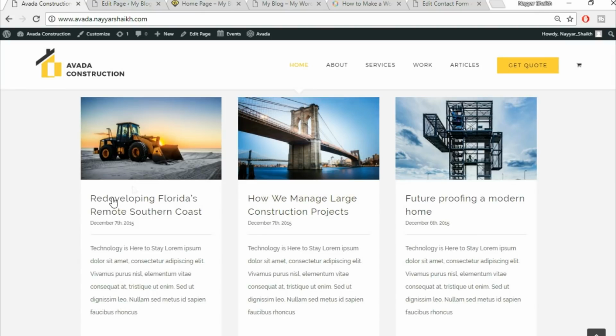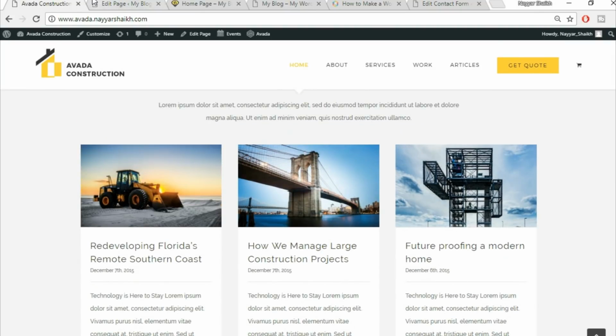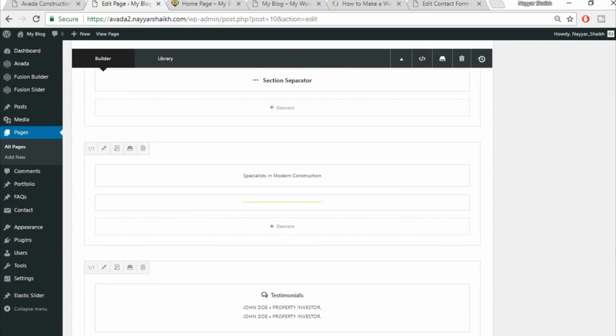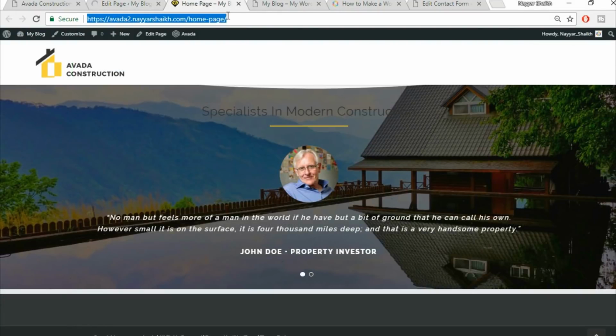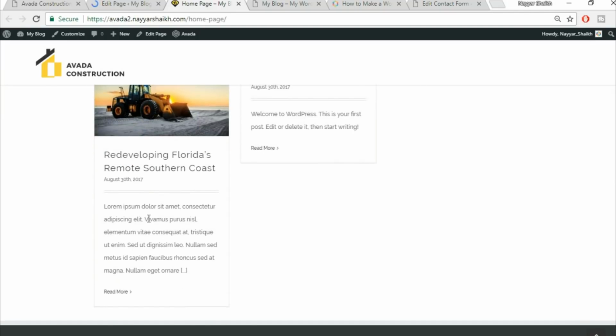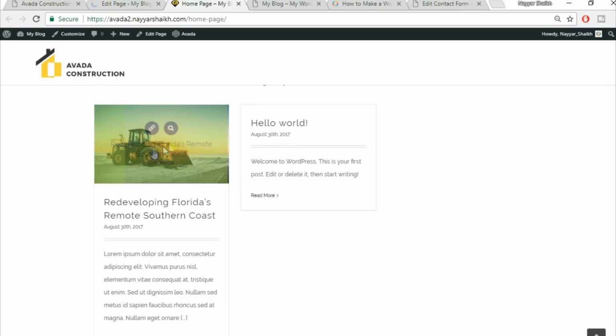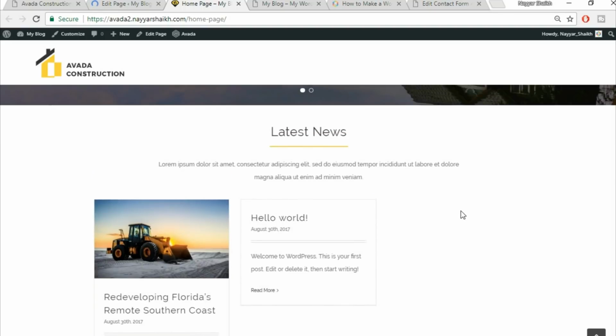Fine, so we have entered this thing over here also. Now let's save and see the changes. Just click on this update button. Let's come back to the home page, refresh, and hopefully we should see the changes now. As you can see guys, we can see the changes over here. We have only one post, that's why it's showing only one post. If you have multiple posts, 3 posts, it will show 3 posts.